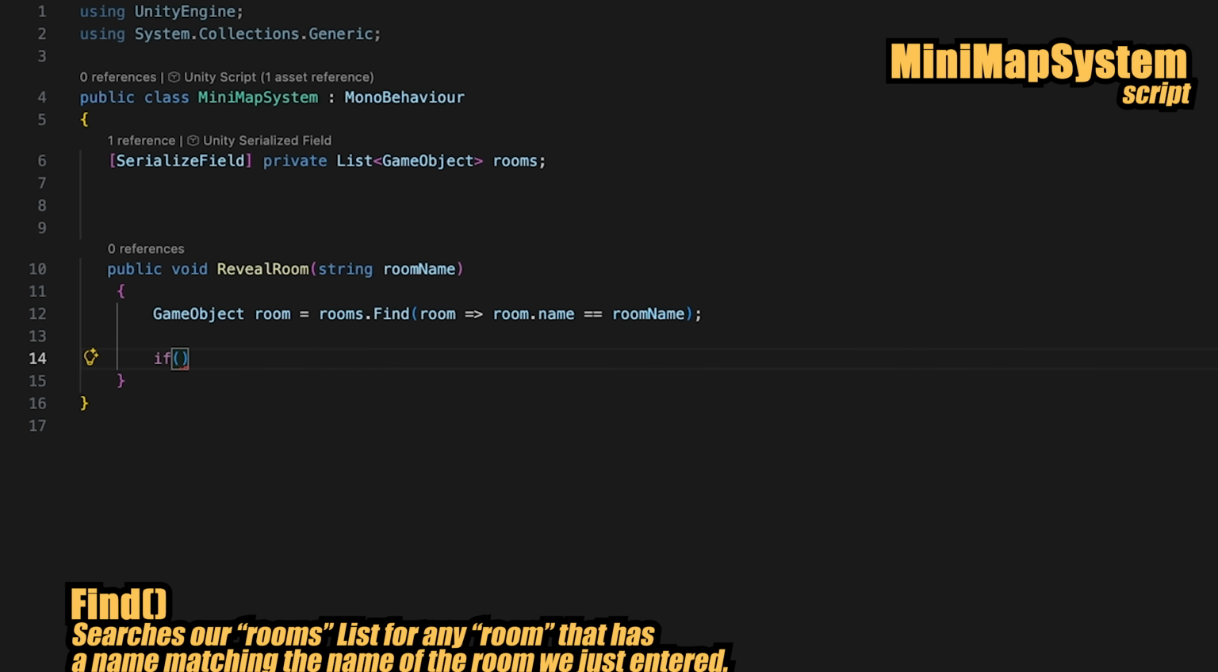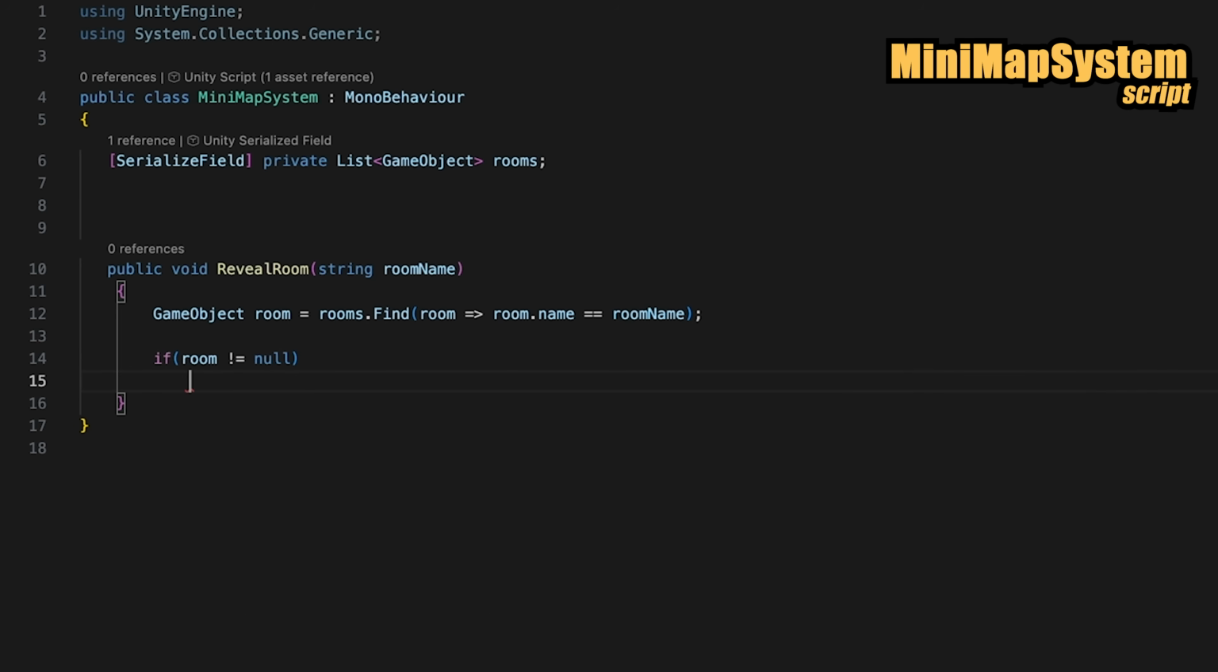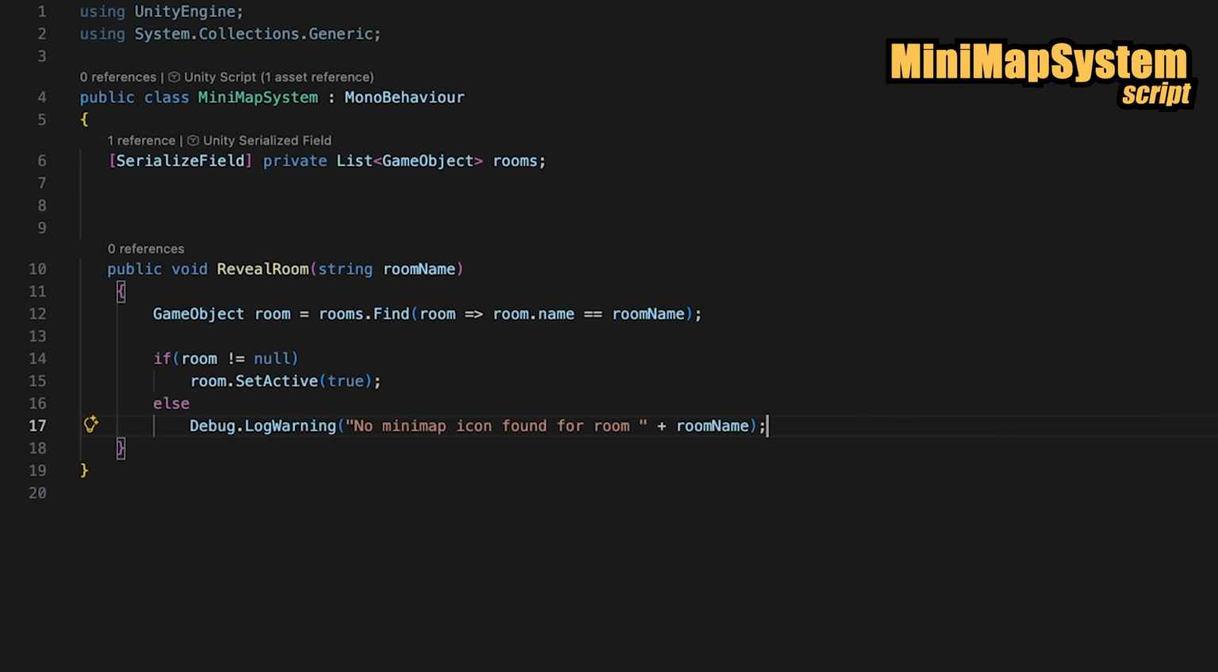Here we'll just do a little defensive check to make sure that we actually found a room. So if the room is not null after we've done that, then we're going to turn that room on. We'll set it active. Let's add an else here though, so that we get a bit of a warning if something went wrong and it couldn't find the room. Here we'll just say "no minimap found for room." We'll concatenate this with a plus sign and then just actually put the room name. So it'll actually tell us what room it couldn't find.